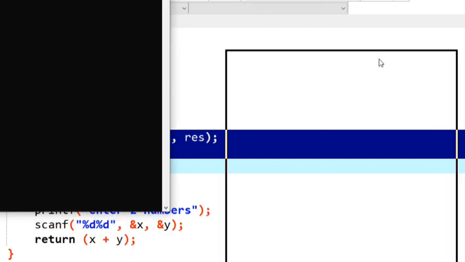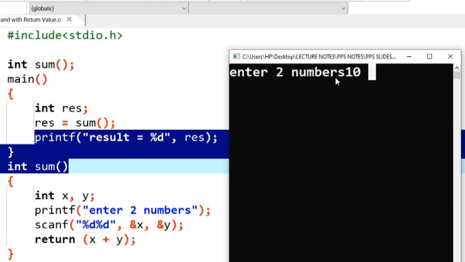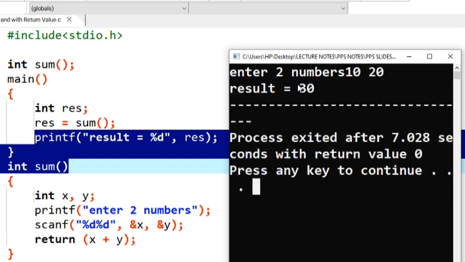So I'm entering the same two numbers, 10 and 20. So it displays the output.